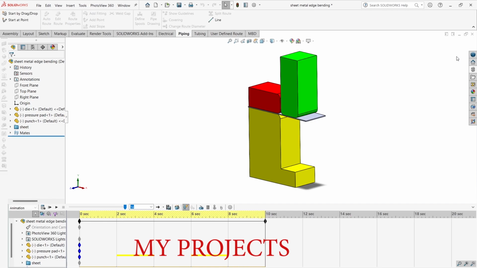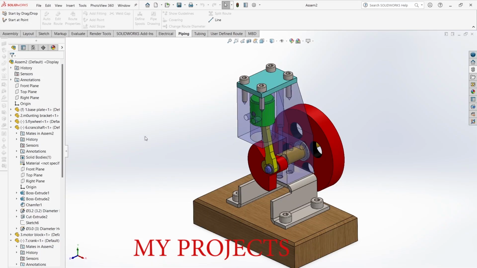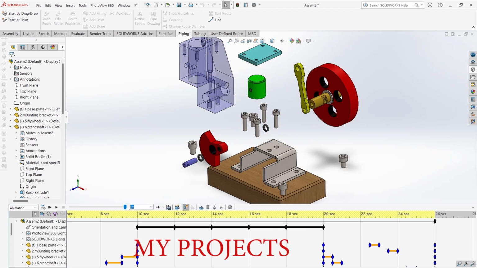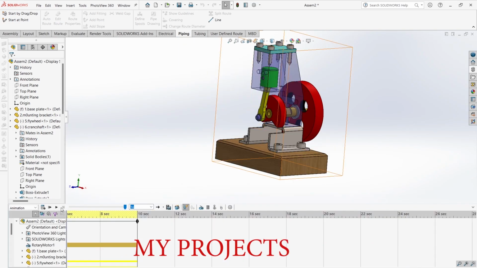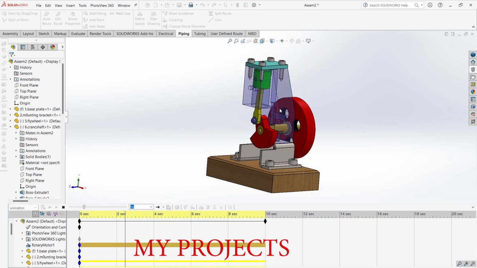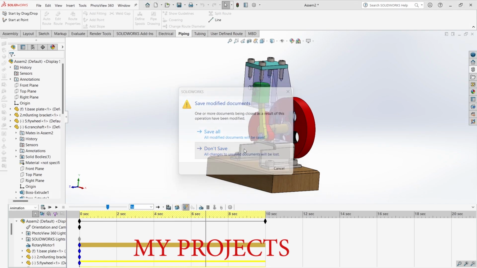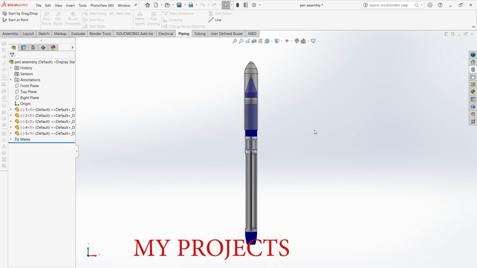Now this is the animation of a motor. So this is also very good. It took me over 1 hour to make all the parts and assemble them. Alright. Now, so this is the pen, the Cello gripper pen. This I made by myself without any dimension. This is free modeling. Okay, this is of no dimension, without any dimension.